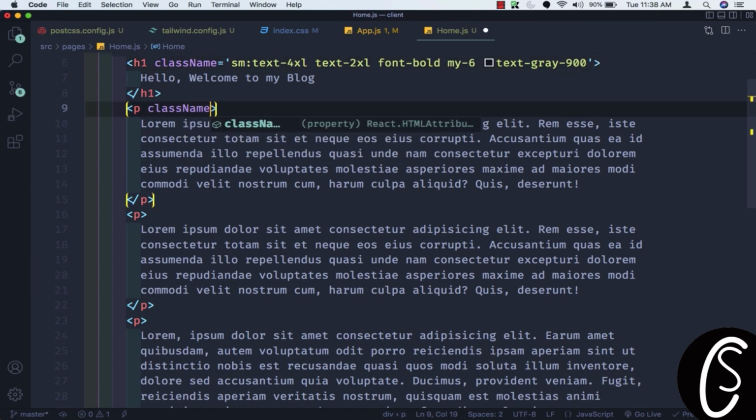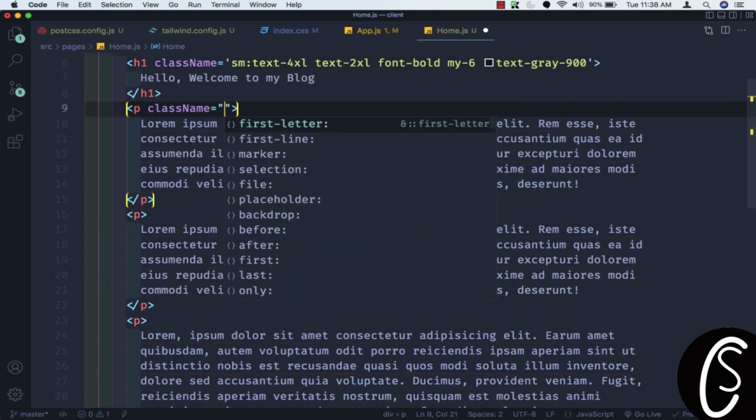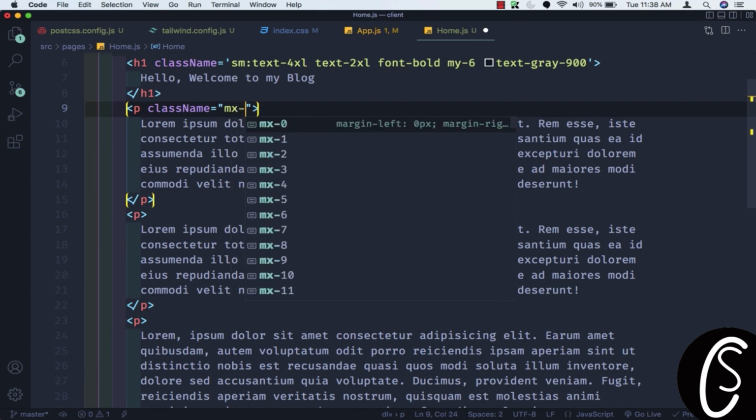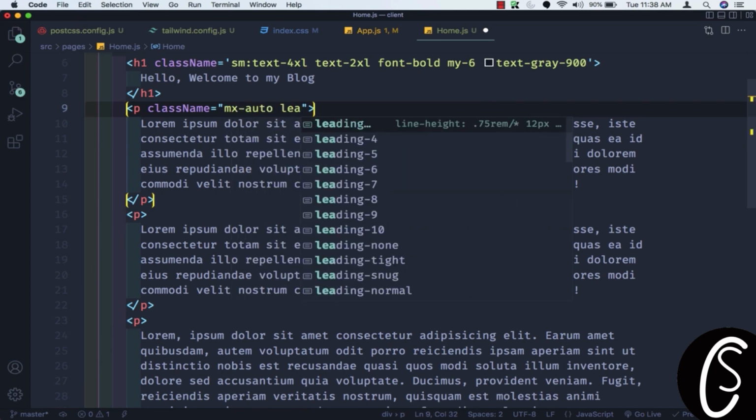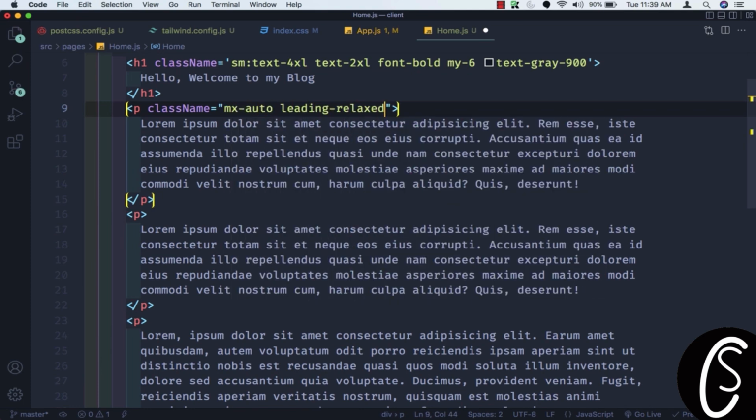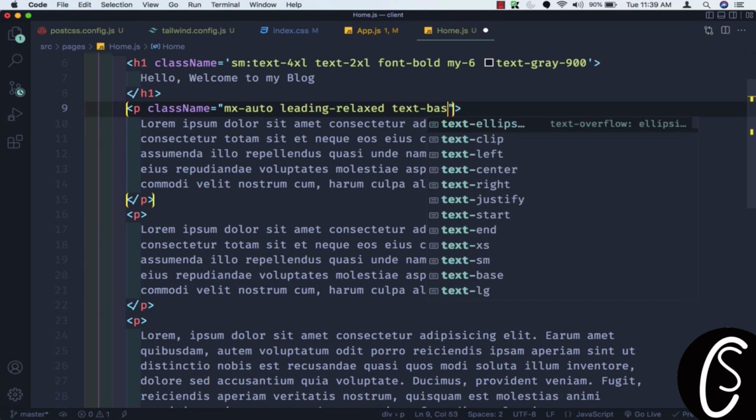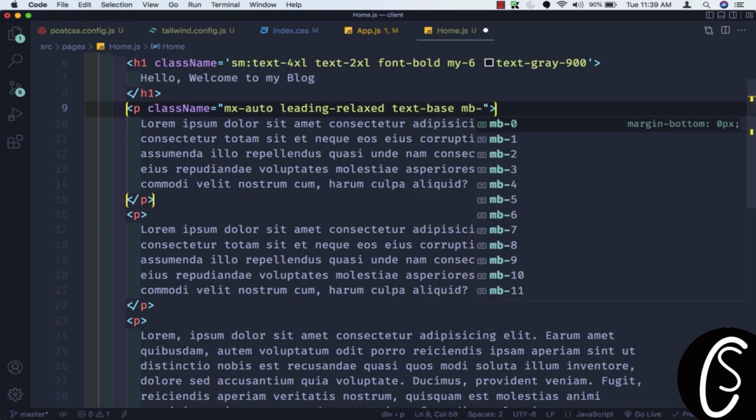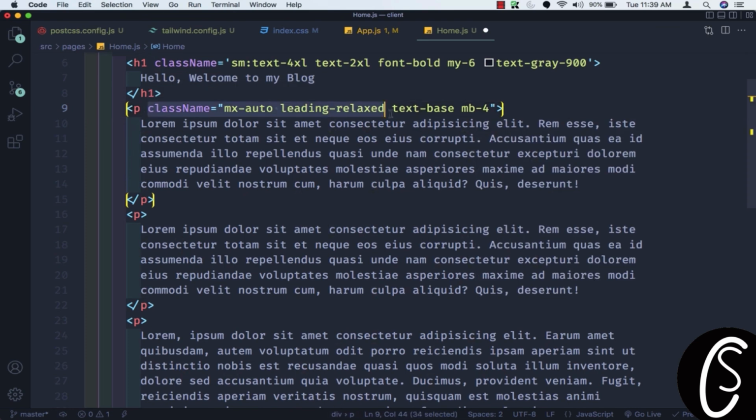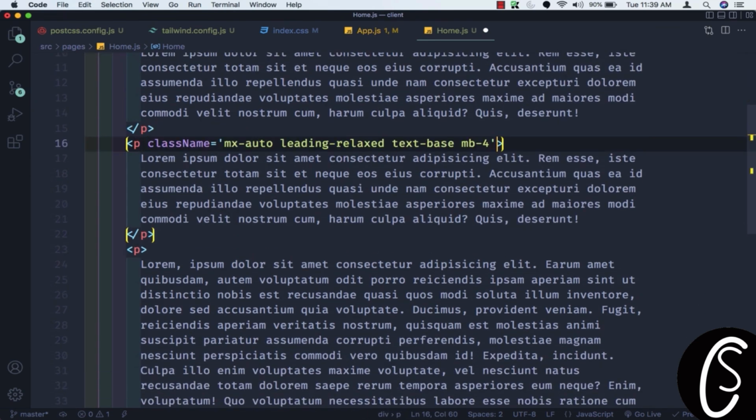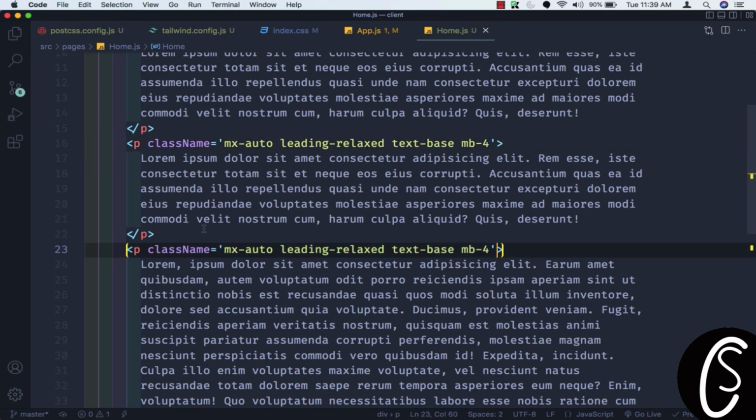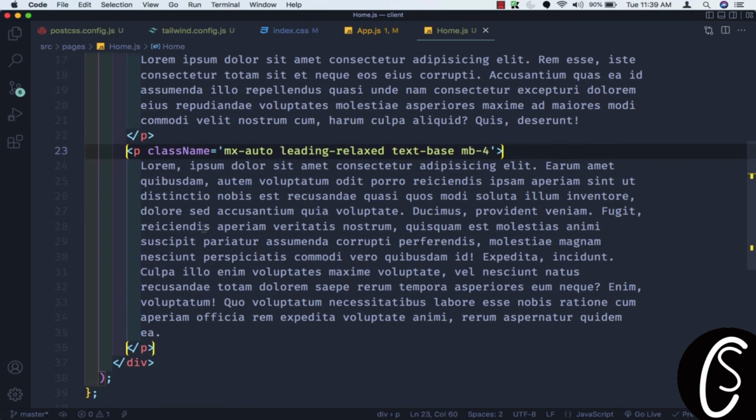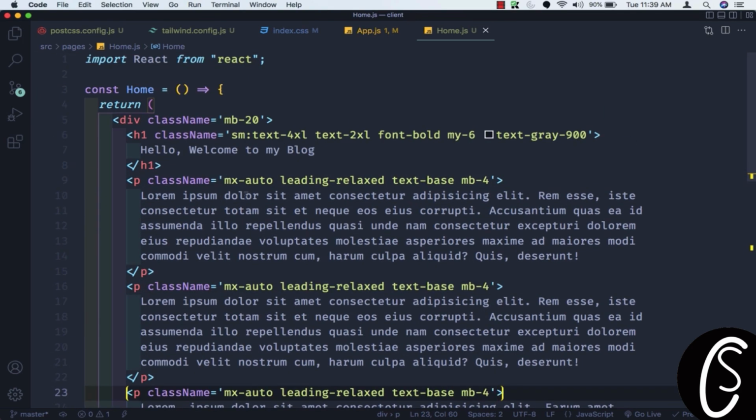Now we will style this paragraph. So let's say class name that is going to be mx auto, leading relax, then text will be base. Okay, then margin bottom will be 4. Let's copy these classes and we'll paste them in the remaining paragraphs. Let's save this. And now let's import this home component inside app.js.